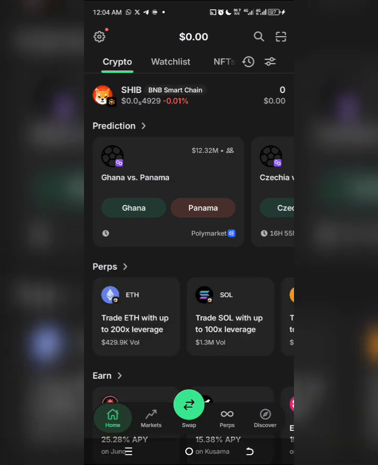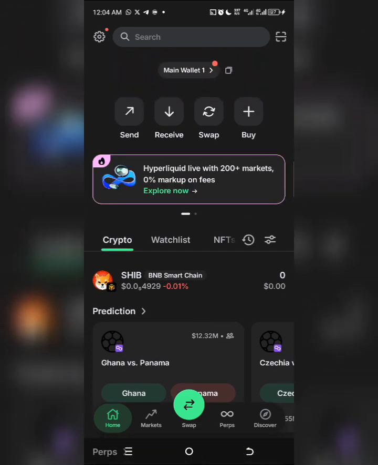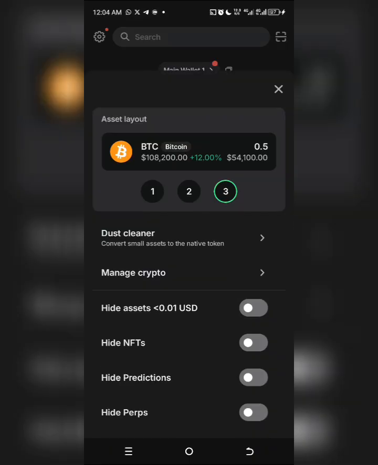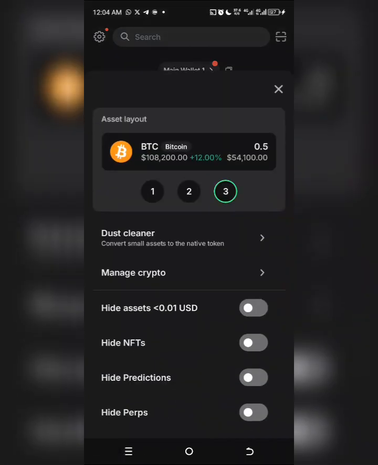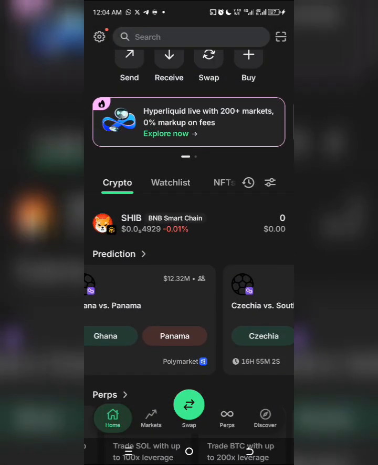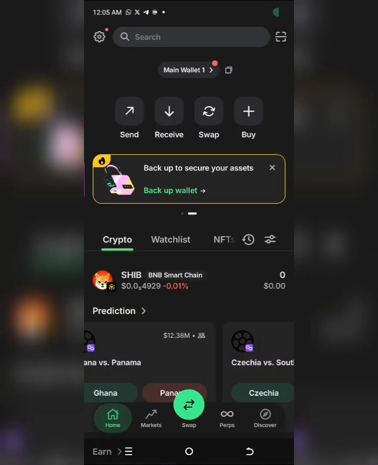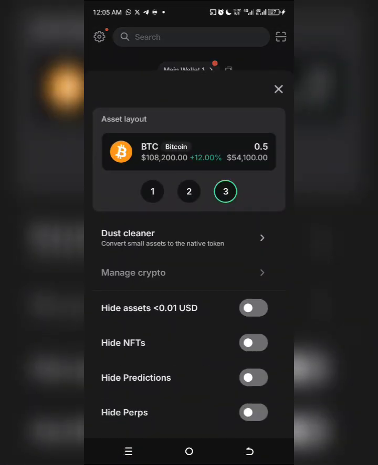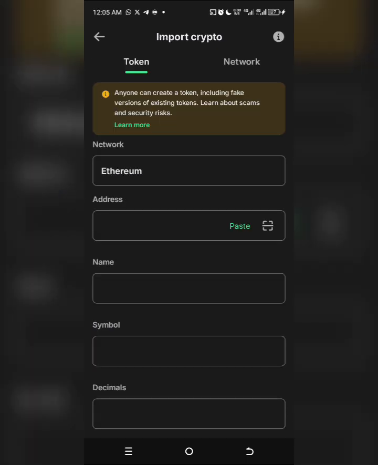Now this is my Trust wallet, of course the new wallet I created. Now I want to import, add the Sage contract address. Now in this situation, what we'll do next, I'll just click on this arrow line here, then click on manage crypto. Now from the crypto, you click on the plus sign here at the top right corner, then you change the network to BNB smart chain.